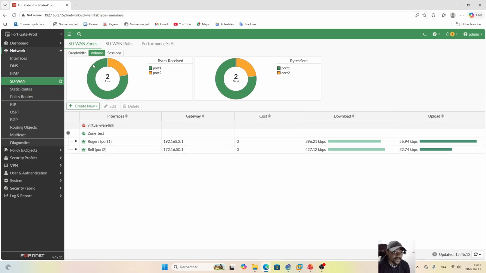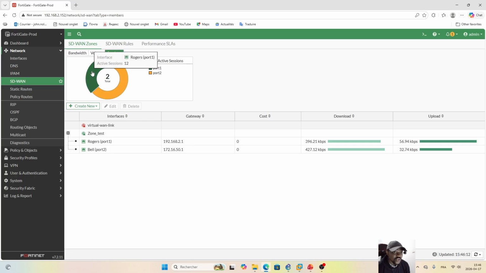You could see, for example, for volume, that this is the volume managed by Rogers, and this is the volume managed by Bell. And under the number of sessions, you could see that the sessions were automatically shared on the two links without us having any impact. So how does this work?